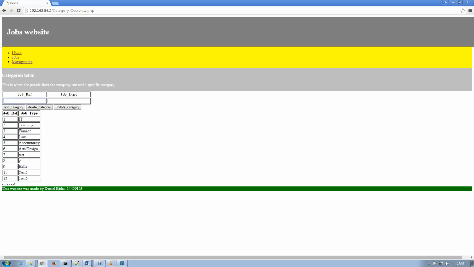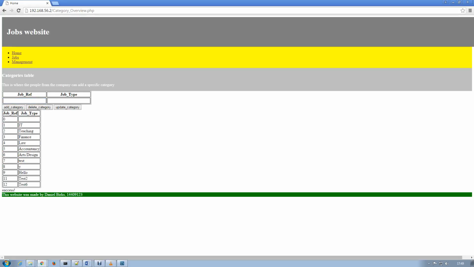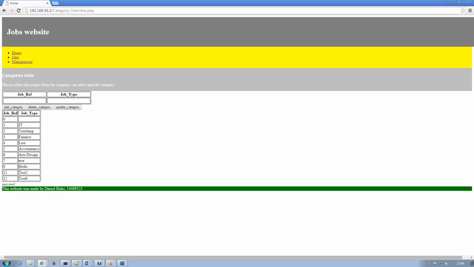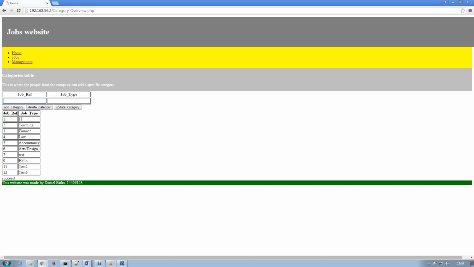If I wanted to delete a category, then I'll delete number 8. So I'll just type in 8, and then delete the category, and that's gone. And if I wanted to update a category, I'll use 9 as an example and call it bye instead of hello. And that's been changed.